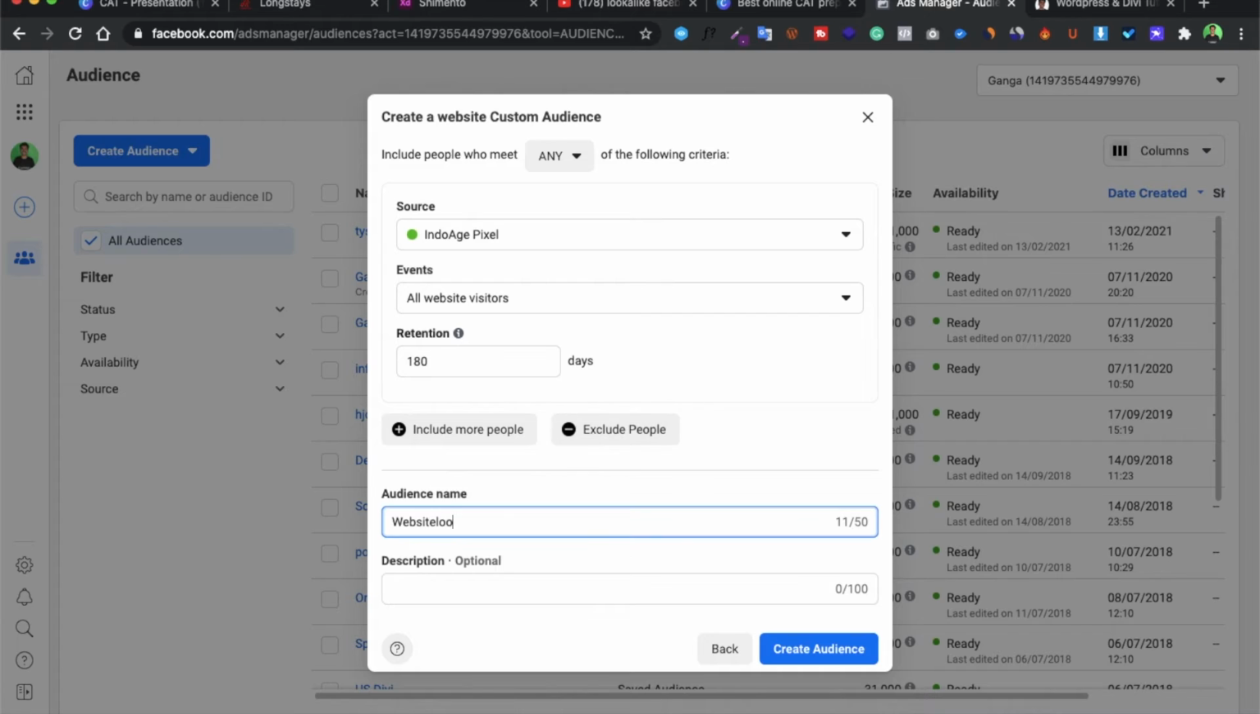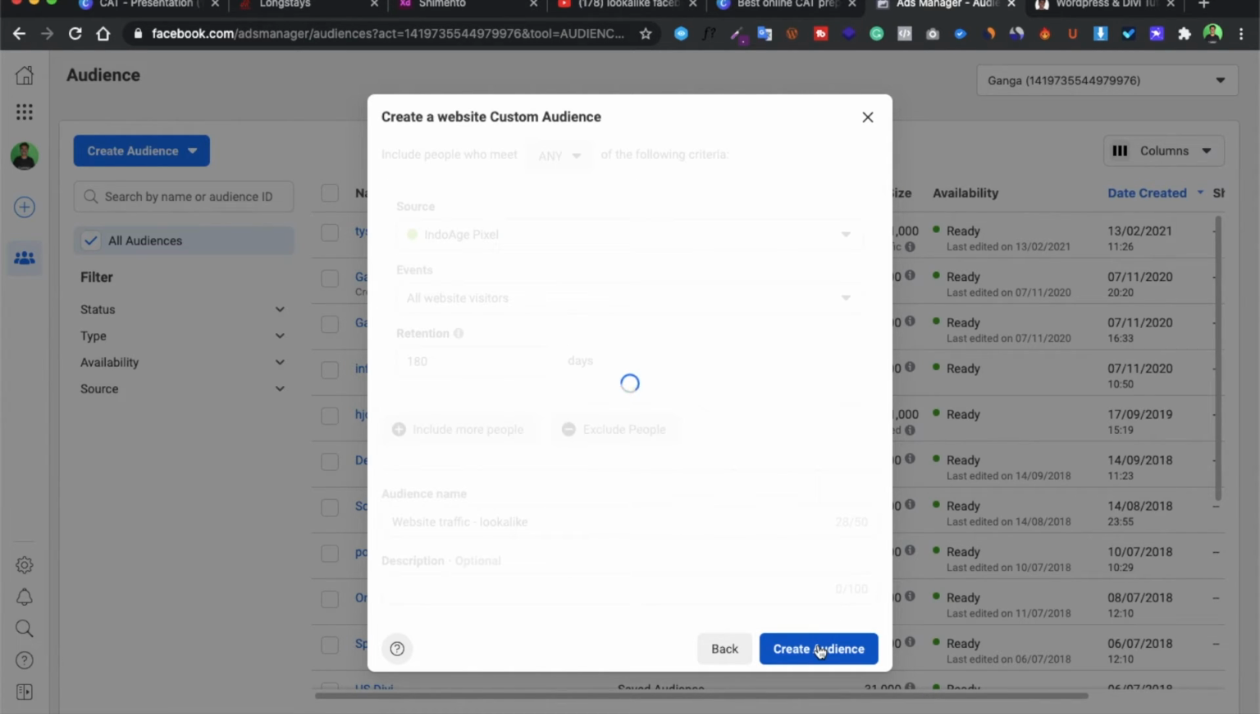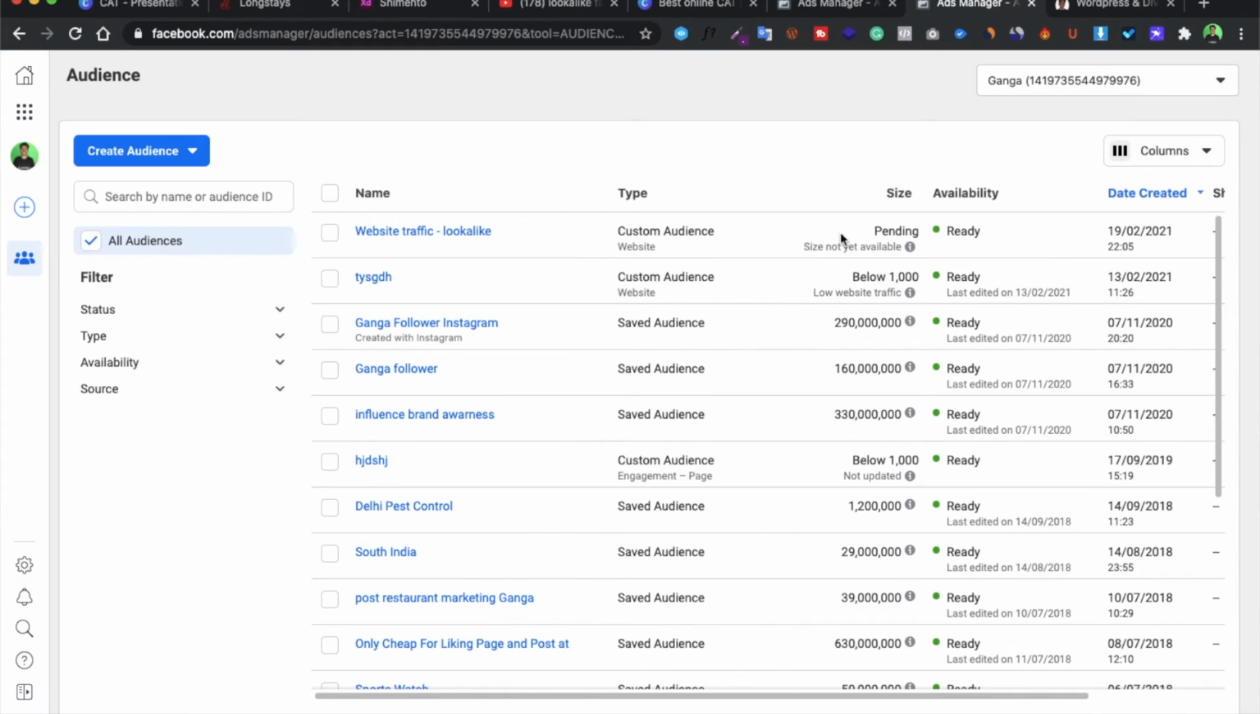Now I will name it traffic hyphen lookalike. If you want to give a description, it's your choice. I will leave it and create the audience. As you can see, right now it is showing pending, and you would not be able to use it right away. You would be able to use this audience after 2 to 3 days, once the audience size has been decided or created by Facebook. Only then can you select this audience.